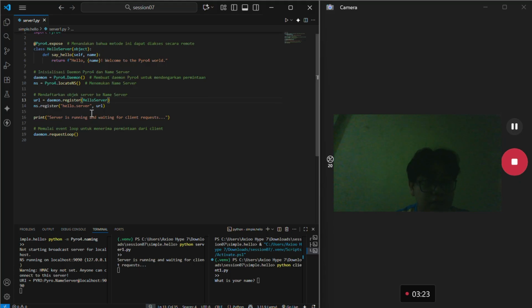And this one, ns.register("hello.server"): here we register our object with a name, hello.server. This is the name that the client will use later to find and connect to this remote object. Then the server is running and waiting for client requests, the RMI request loop. Finally, this line starts the server loop. It keeps the server running and consistently listens for incoming remote calls. The server won't stop until it is manually terminated.